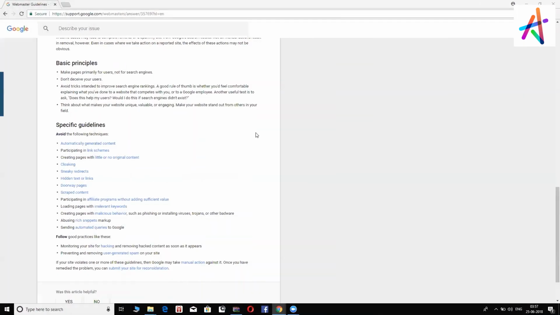Think about what makes your website unique, valuable, and engaging. Make your website stand out from others in the field. I mean, this goes without saying. If you really want to do well on the Google search engine, if your website needs to rank higher, it's very simple. Create good, valuable content for your users. Ask questions. Let people engage with your content.